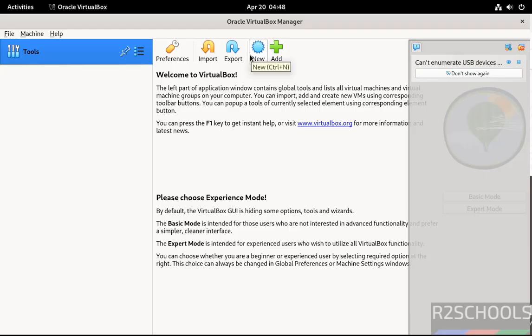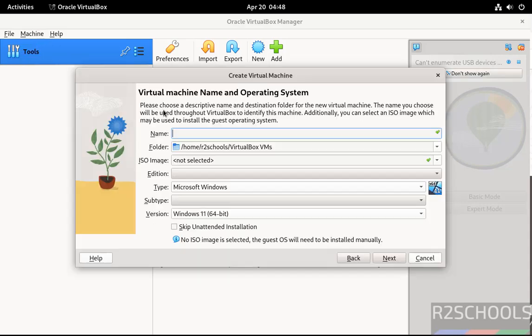Now if you want to create a virtual machine in Debian 12 operating system, we have to click on new, or machine and select new. Both will open the same window. Then we have to fill all these details.